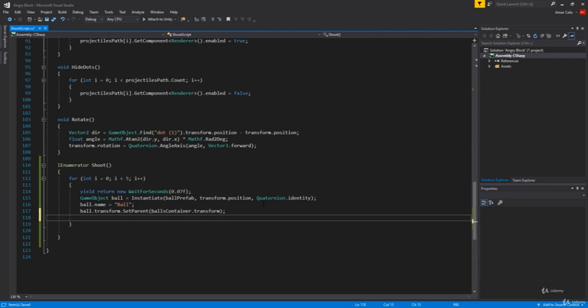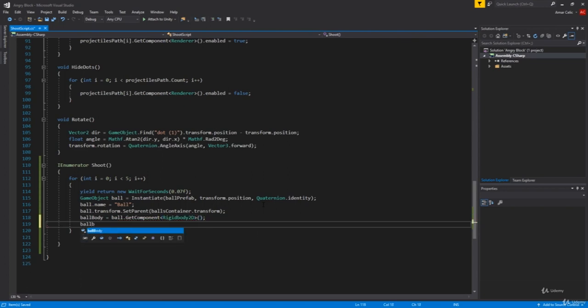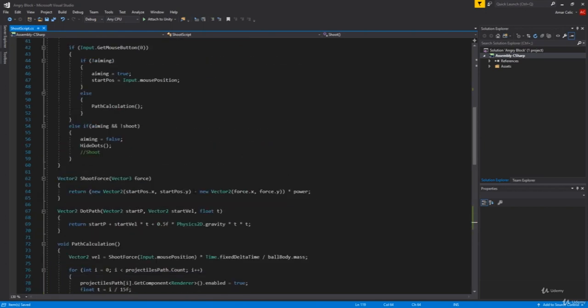Then we're gonna say that our ball body, that's what I wanted, equals ball.GetComponent, and we're getting its Rigidbody2D, like this. Then we're setting that our ball body.AddForce, and we are adding our shoot force with our Input.mousePosition, just like this. And pretty much that will be it. All there is to it.